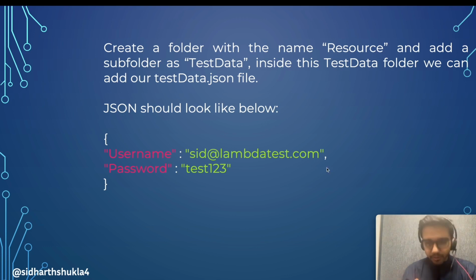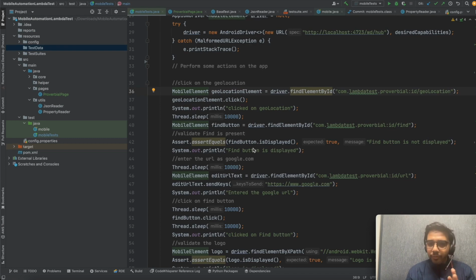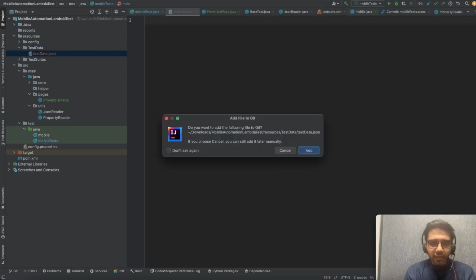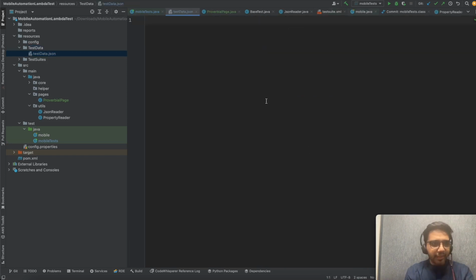So let's do this step in our IDE. We're going to create a testdata.json file. If you remember in our previous session, this is the script that we have created as our first demo script, and we have executed it on the emulator. We are going to use the same folder structure, just I am going to add a testdata.json file inside the resources test data directory. I will right click over here, new file, testdata.json. So my testdata.json file has been created. Now this file is entirely empty right now. I will try to put some value inside it.